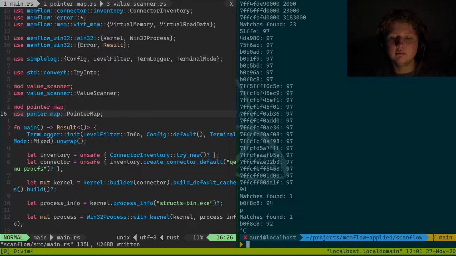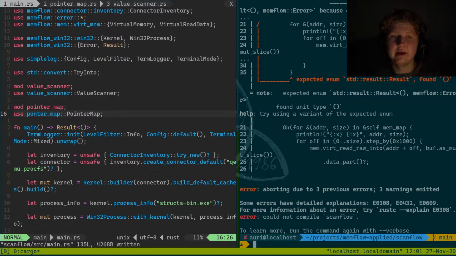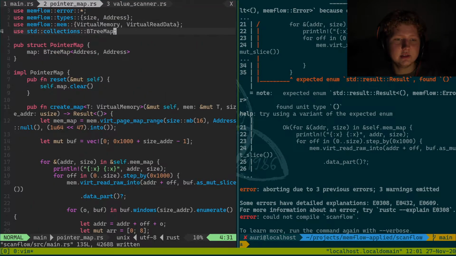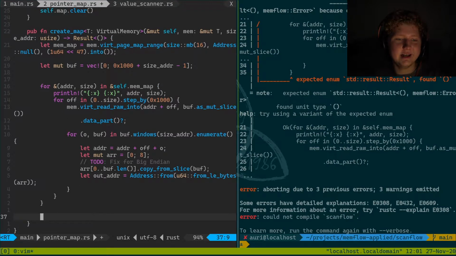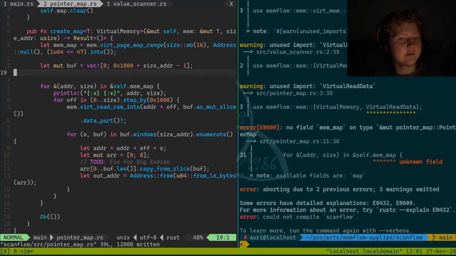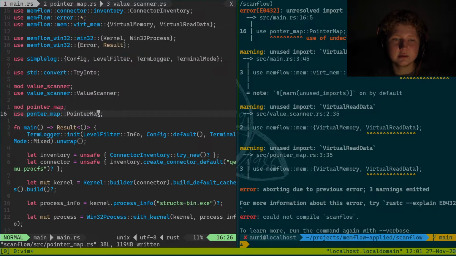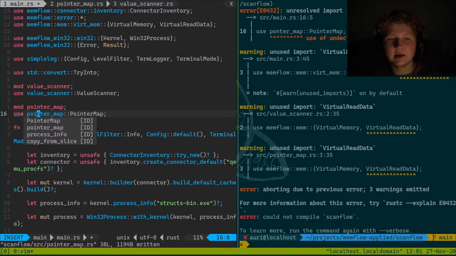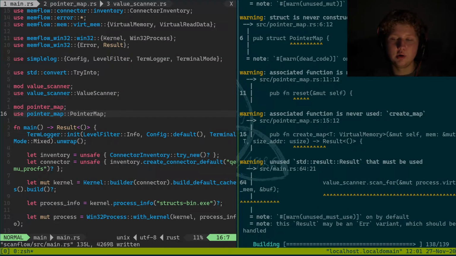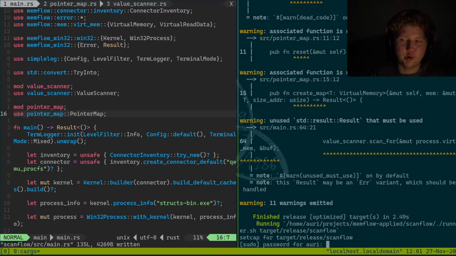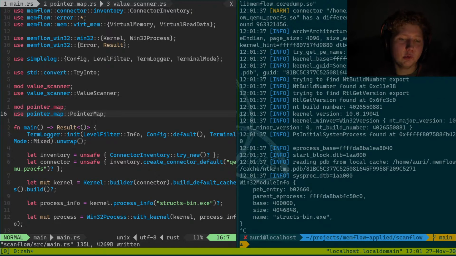Here we go. If we run it, we're gonna have errors because we actually need to return something right here, and that will be an OK of nothing. Unknown field. Instead of going through self memory map, we're actually not storing the memory map. We're going just to the memory map, which is right here. And one more error: it has to be pointer map, not pointer map. Pointer map. All right, so things do be working.